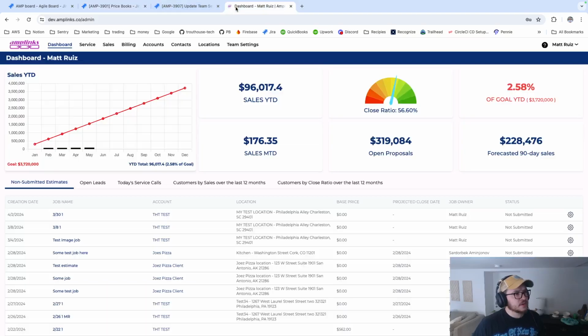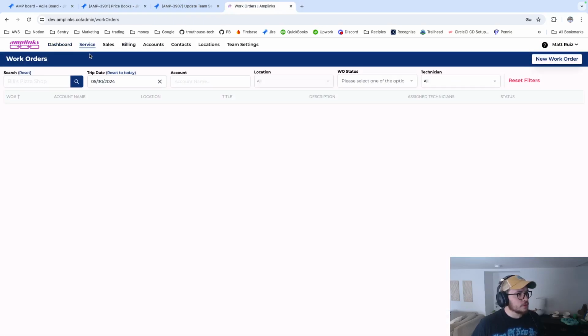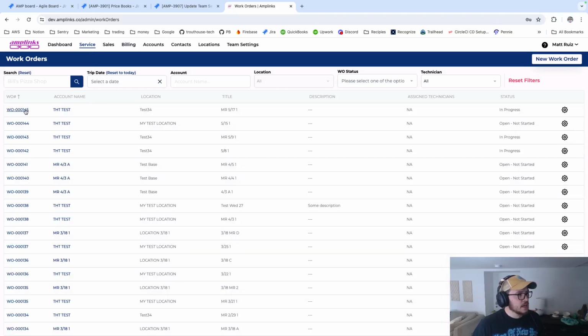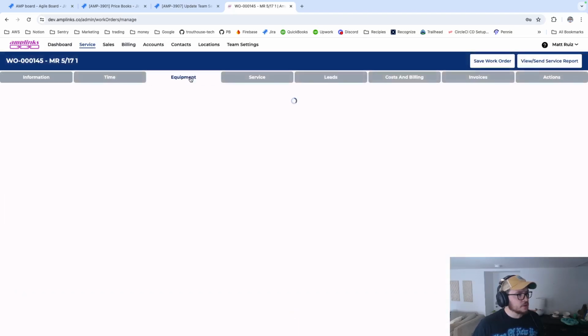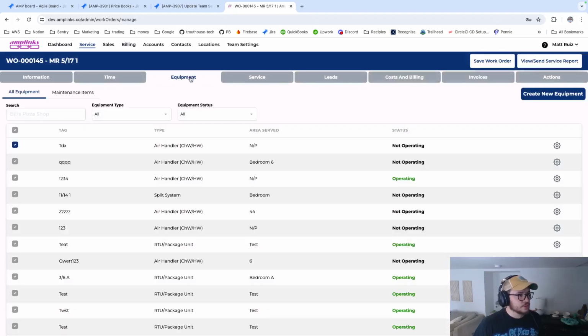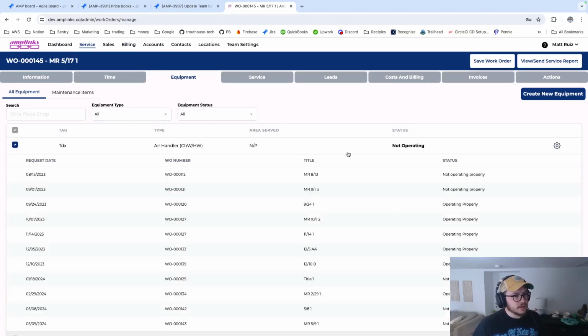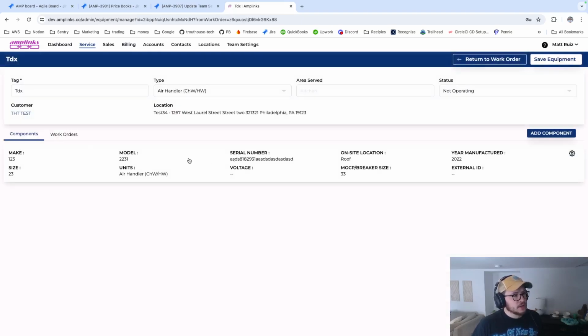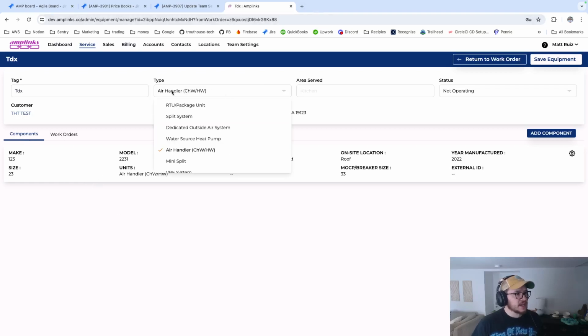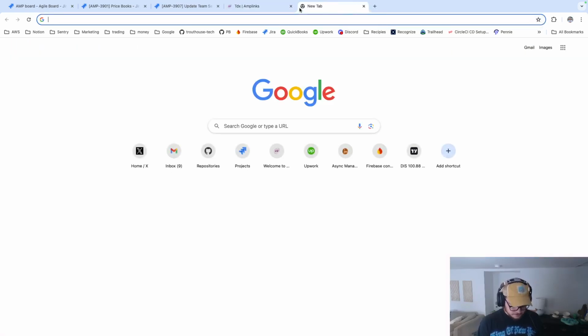So you have a piece of equipment, right? So let's say I go to a work order. For this one, equipment. This is their work order history, so the service history essentially. I can go to the equipment. This equipment would have many different components, right? So imagine this is a split system.